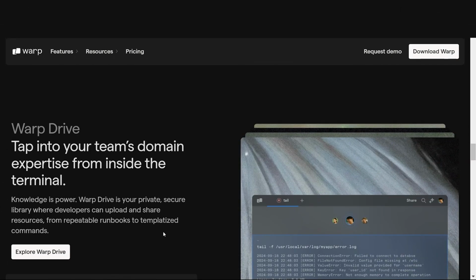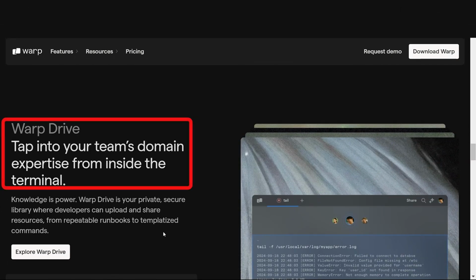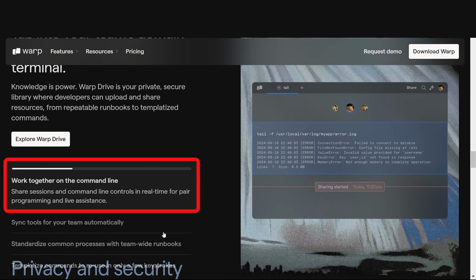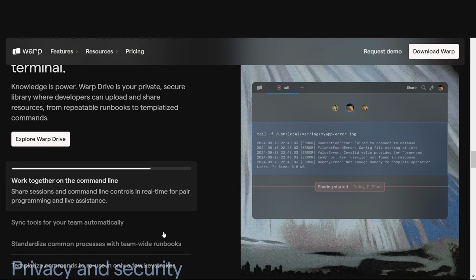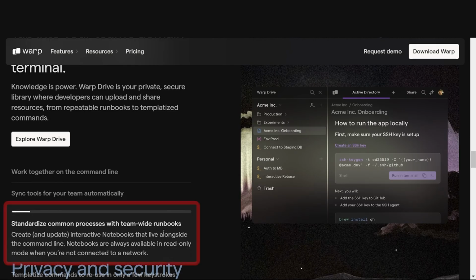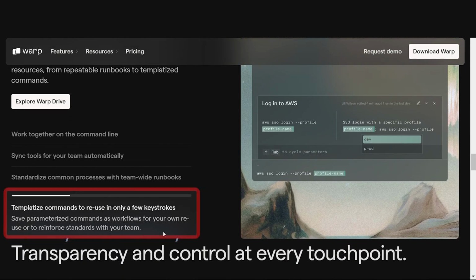There's also a really cool feature called Warp Drive, designed for teams working on the same project. It's essentially a secure library where your team can upload resources. First, you can create teams to collaborate directly on the command line. If you're all working on the same project, shared configuration files or tools will be synced and available across all your team members' terminals. Additionally, environment variables help standardize common team processes through runbooks, and commands can be templatized for reuse with just a few keystrokes.